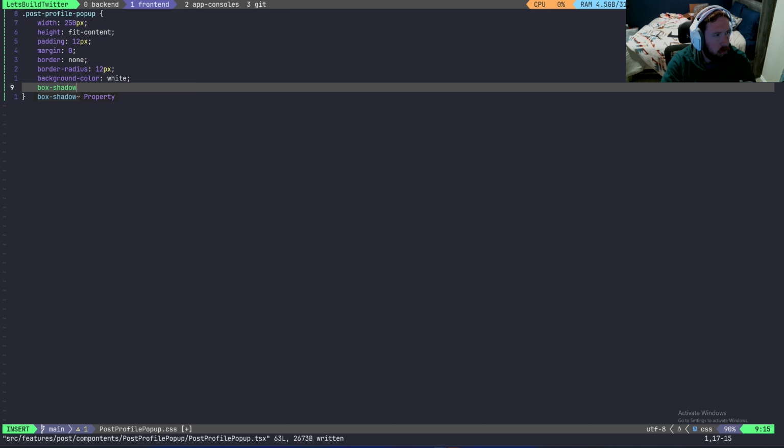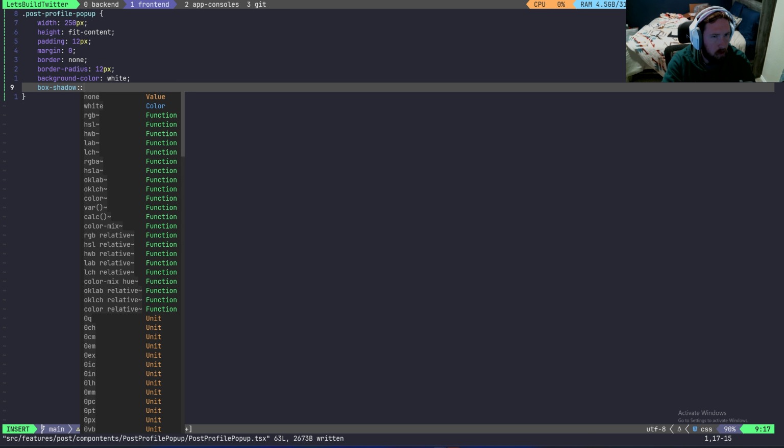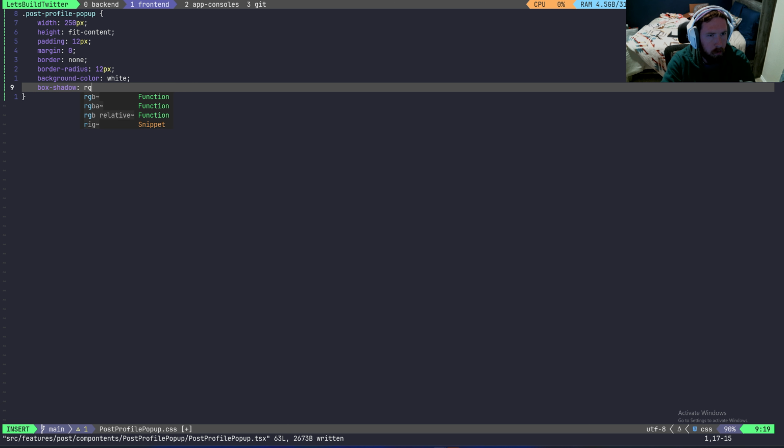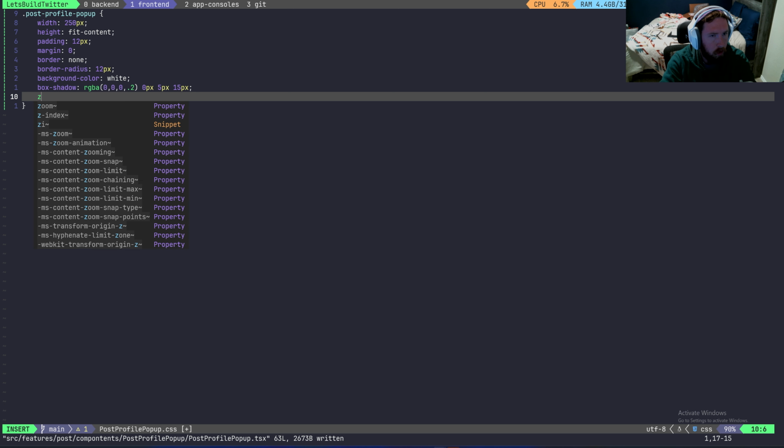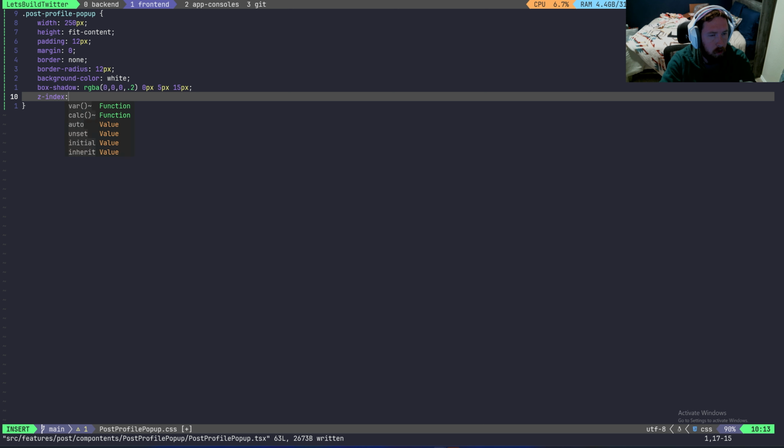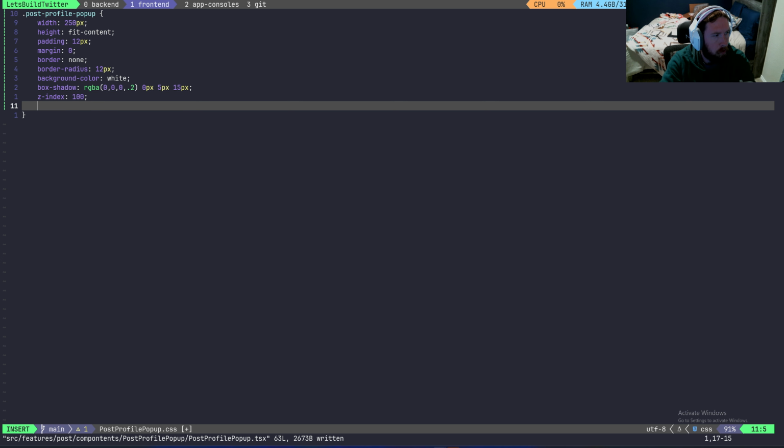Now the box shadow is kind of being finicky, so hopefully it works out, but this is going to be RGBA, and this is going to be 0.2. So a gray color is going to be 0px, 5px, 15px. So 15px again. This part was acting kind of finicky. Hopefully we get it to work. Where this has z-index of 100. This is arbitrary. Put whatever you want.